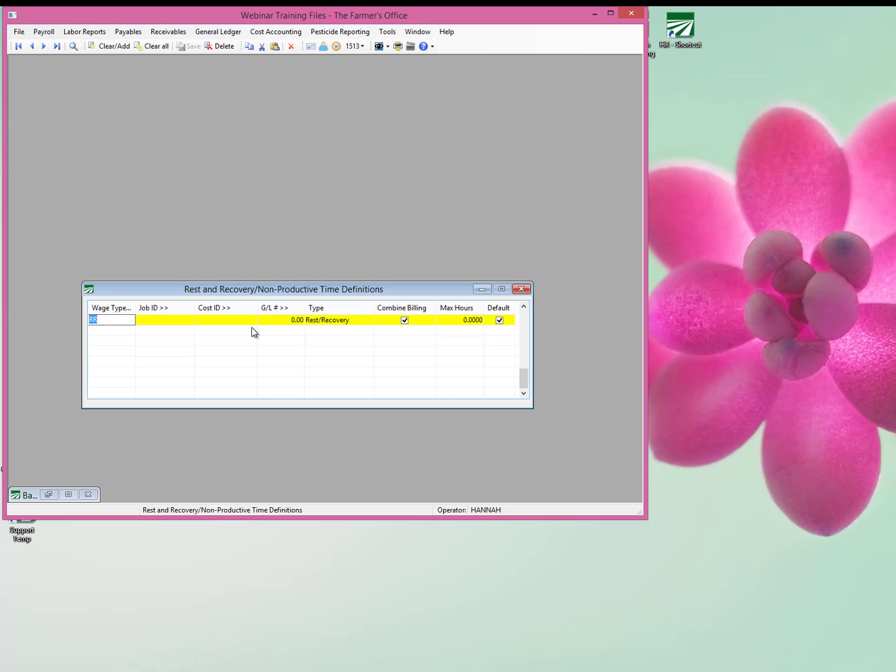The second thing that this was used for was for our Safe Harbor Reports module that went back and analyzed past payroll to determine what break pay should have been paid to the employees. So some customers have multiple lines set up in here with rest and recovery and non-productive coding. For this new feature, what we need to do is tell the program, when the break lines are created, what job, cost ID, or GL number you want the program to use.